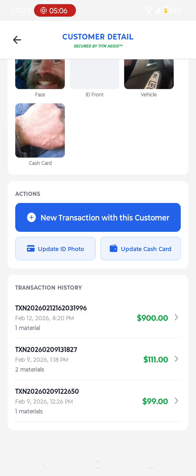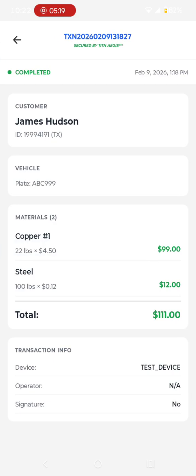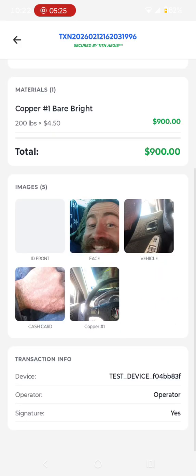And then you can start a new transaction directly with this customer's information, or you can update their ID photos or cash card photos. Now, here's a list of the transactions, and here's the cool part. You click on any of those transactions, and it shows you the details. So if it had images attached to it, it will show you the images as well.